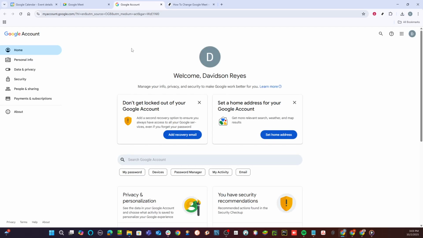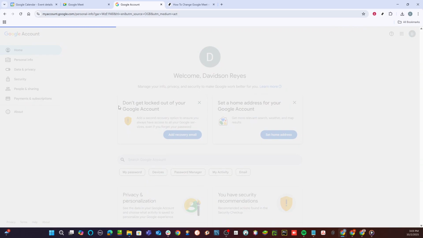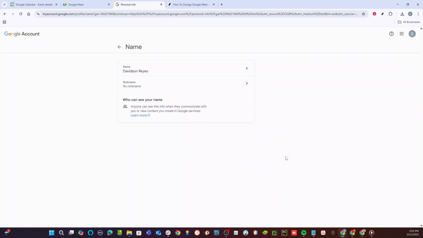Within this drop-down, you'll find an option labeled Manage Your Google Account. Click on this, which will take you to your main account settings page. Once there, navigate to the Personal Info section on the left-hand side of the screen. This section is where you can tweak various settings like your name and profile picture.